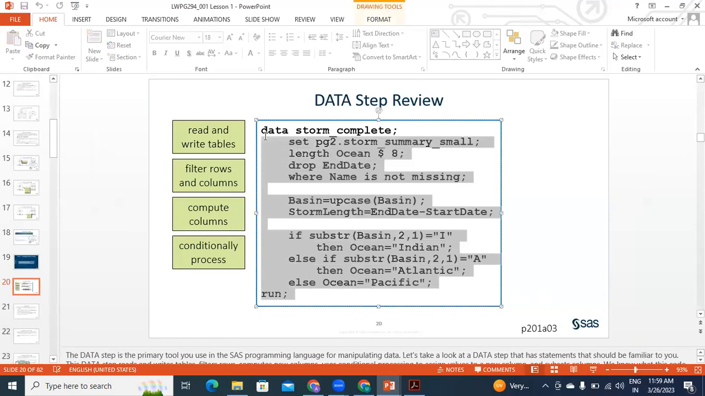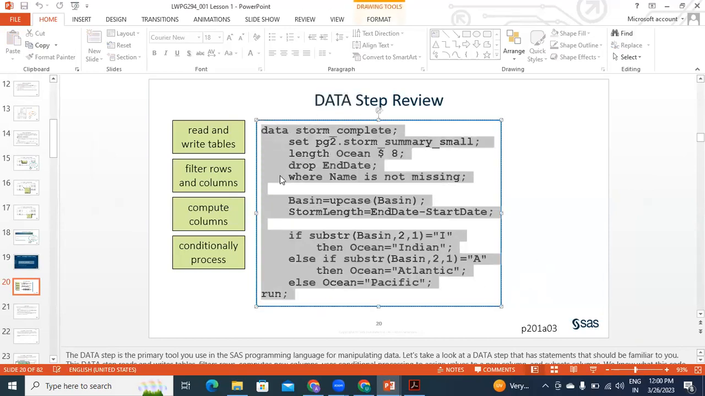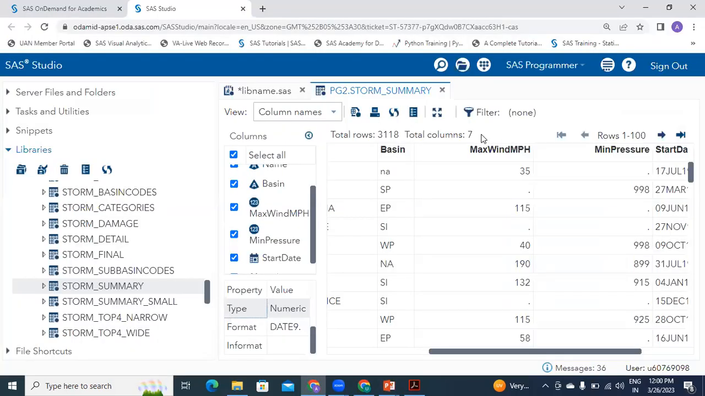The result is the output data set, that is storm complete. Agreed, everyone? Yes. Correct? Right.